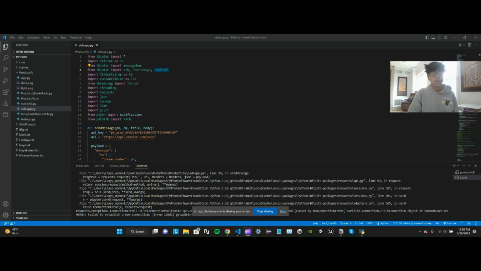Sonoma Hacks Hackathon. So this project called Productify was entirely built in Python, both the front end and the back end. And we use a lot of libraries like Tkinter with this, but we also use the Courier API. Before I get into these, I'm just going to explain the reasoning behind why we made this project.